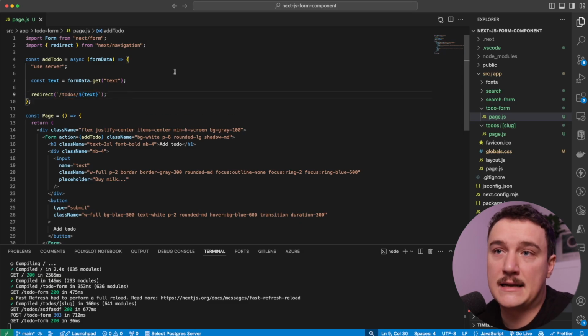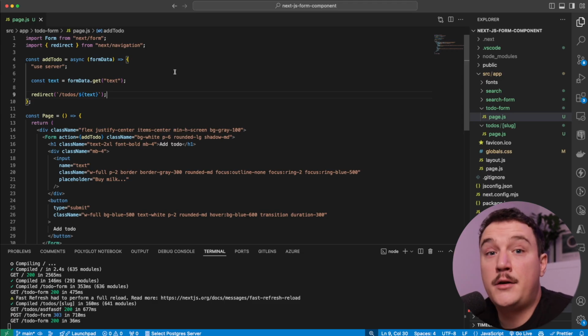So there you go. That's at least two ways you could use the new Next.js form component. I really hope you found this video at least somewhat helpful.